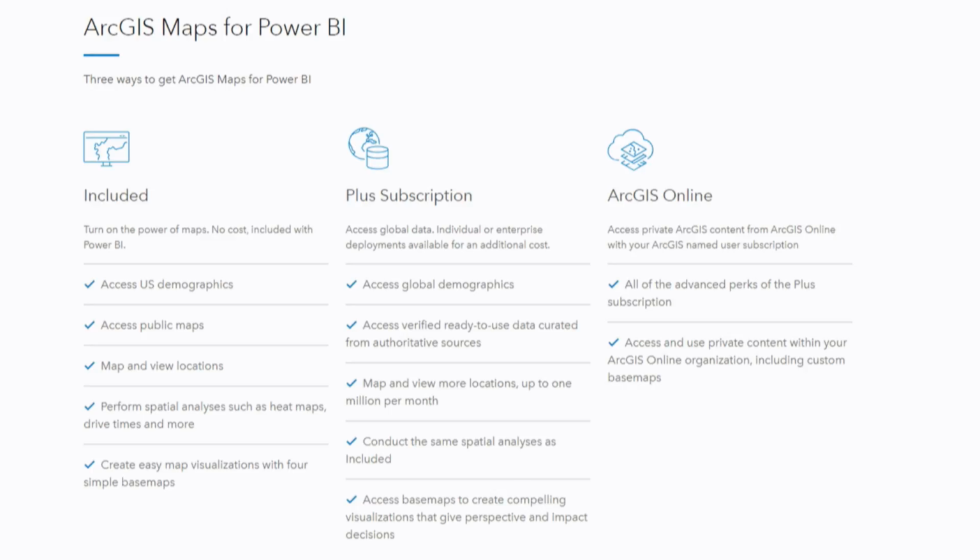You can also map and view more locations. As I mentioned, when you use that location field well, that is sending locations to Esri for geoprocessing. So we are giving a set amount of those for free, and we're giving a lot more of those for paid Plus subscribers. And so you get more capability to map your locations in the location field well.